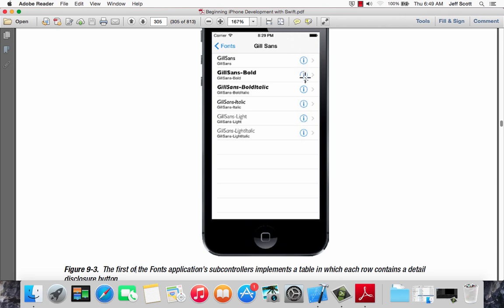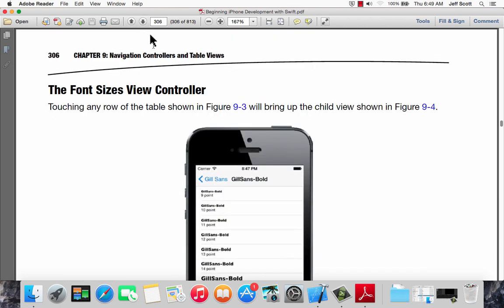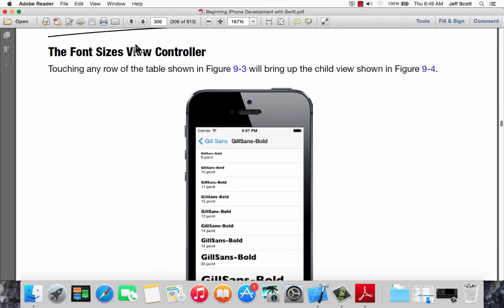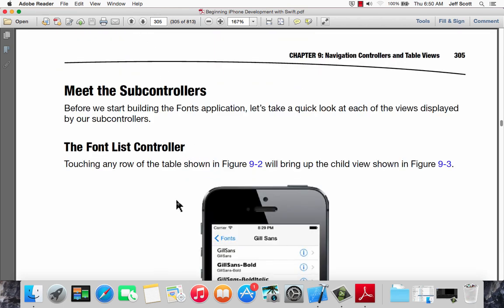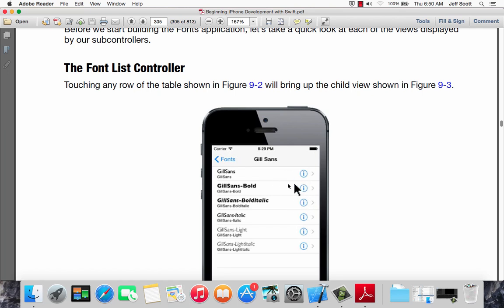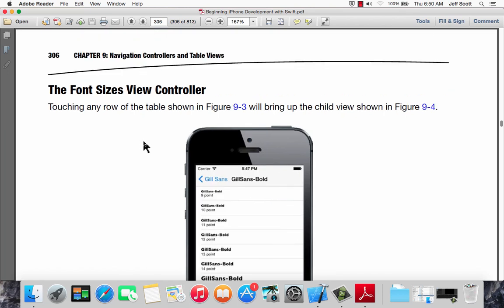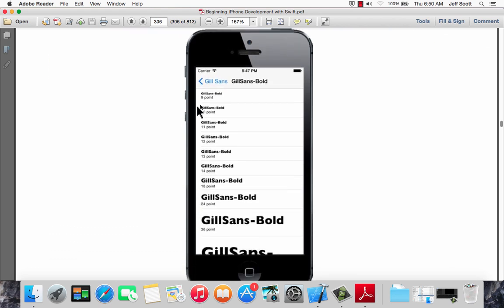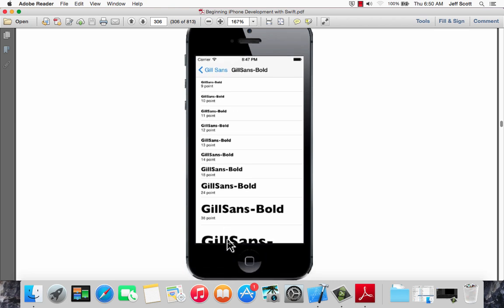So the presence of a right-pointing arrow in here, whether it's an arrow, an eye, or whatever, what that's telling you is, hey, there's more information in here. So you can drill down, which is the way it's typically referred to. So again, the author is assuming that you touched one of these things for the Gill Sans, one of those eyes. When you did, it brought up even more information, which has the different font sizes in there. And notice it goes from 9 point all the way up to, it looks like, about 48 point or something like that.